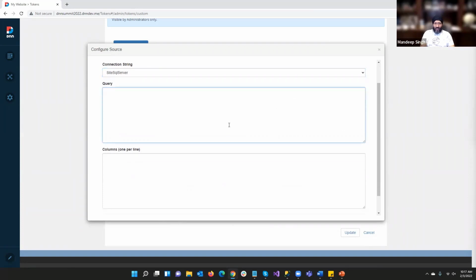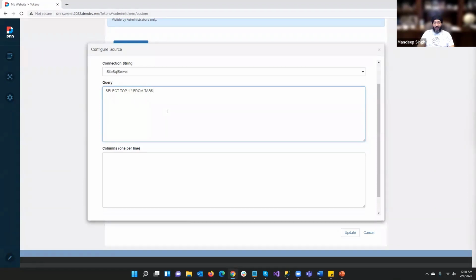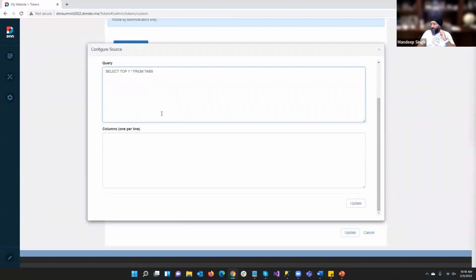In query for this one, I'm just going to pick something up from database. So let's just say select top one from tabs. And for those who are familiar with the DNN architecture, tabs is where all the pages are stored. And I'm selecting all columns from that query right now. Now I get to decide which ones I actually want to make token. So here I can specify the data I want to pick up from that query and make token. So I'm just going to say, let's take tab name.